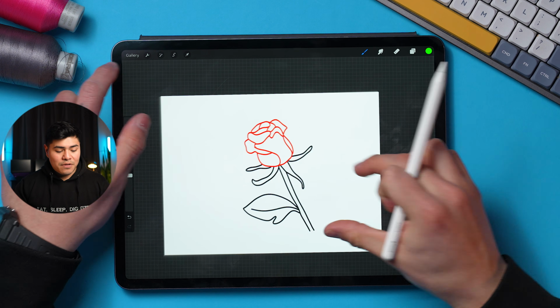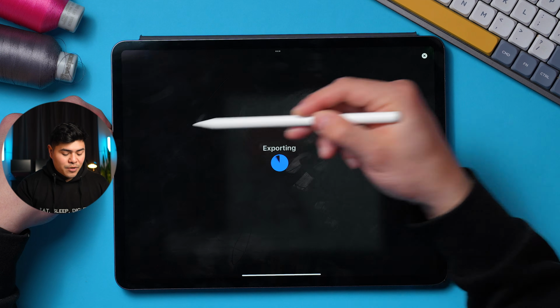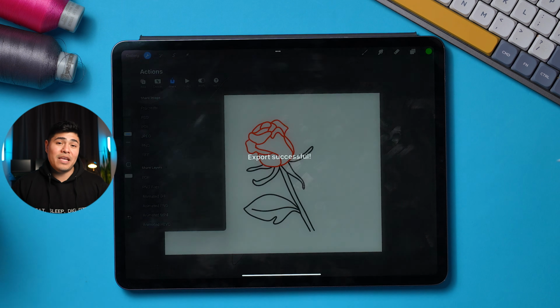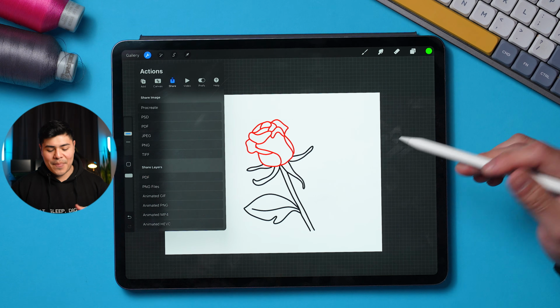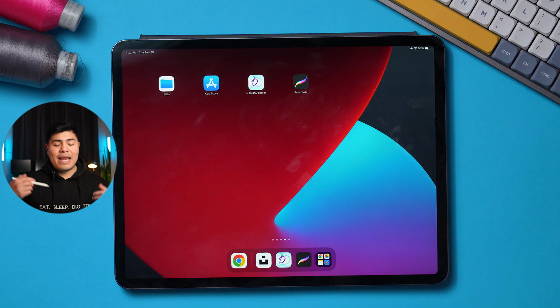Now, all you have to do is click the gear tool. You're gonna click share, and under share, you're gonna press JPEG. Now you get a couple options, and I'm simply going to click save image so that it exports onto the iPad. We're pretty much done with this, so I'm gonna exit out of the app, and now we can go onto the Design Doodler.